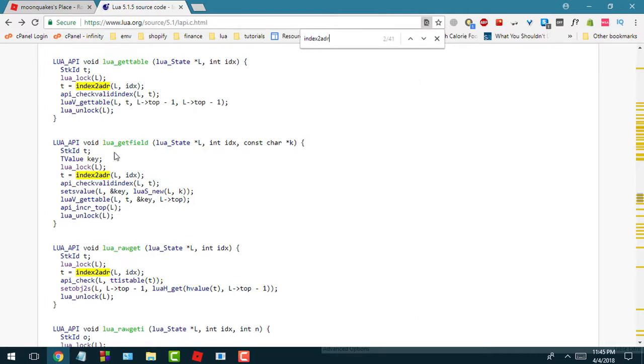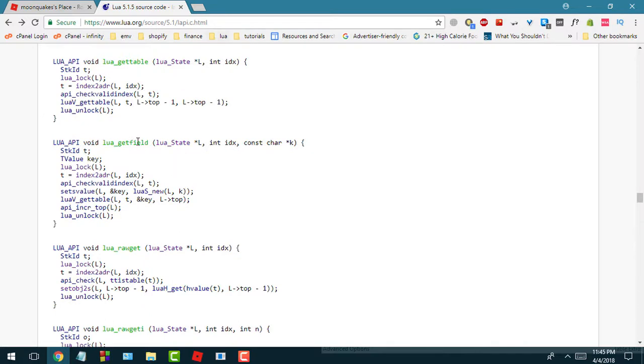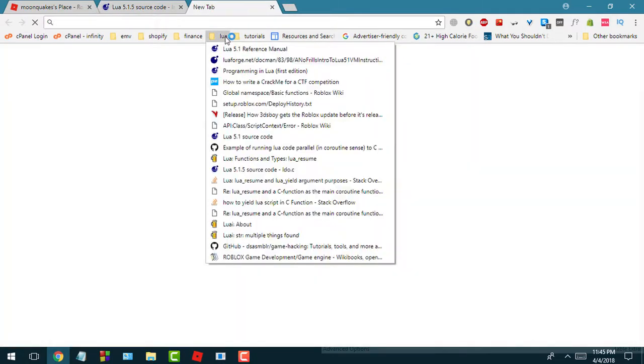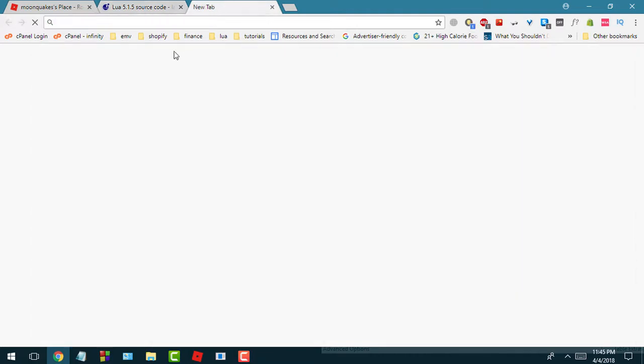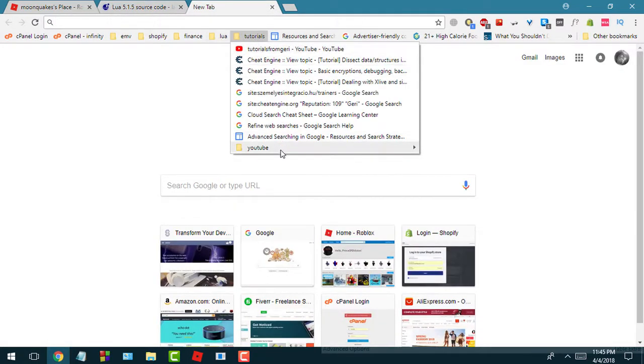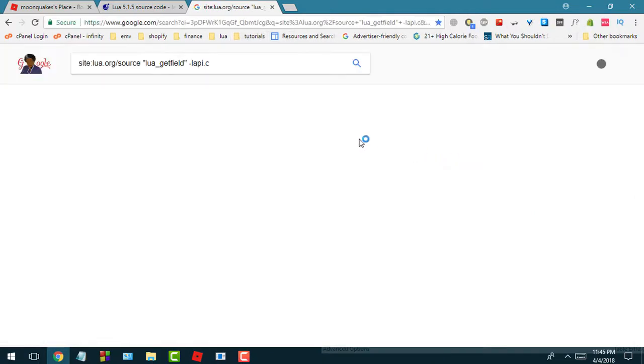So the first method, whenever I'm trying to find a function, I typically use Google, and I do a special query search to narrow down the results. This is something that I did earlier, okay? I wanted to search the Lua source code to see every place where Lua get field was being called. So in order to do that, this was the search query that I looked up.